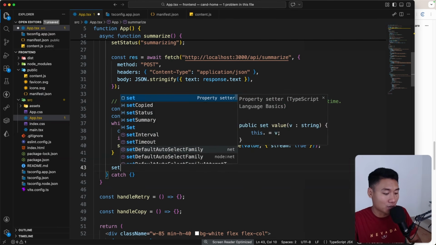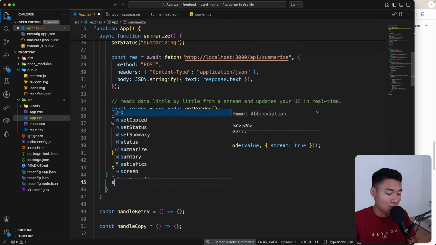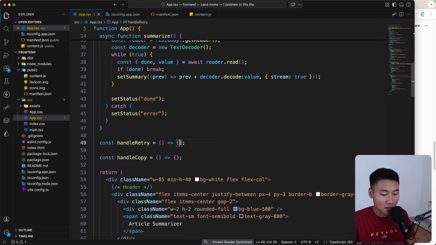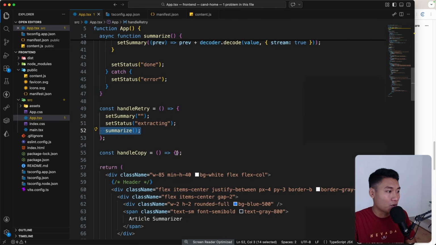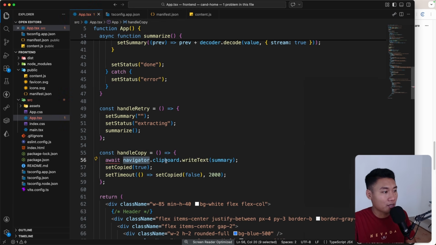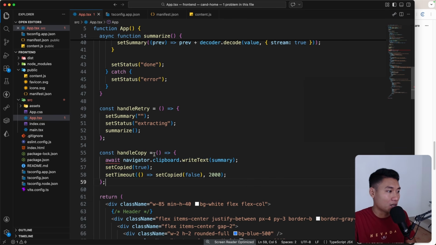So now we need to make sure the set status should be done. And then if something wrong happens, I just want to set the status to error, just like this. For the handle retry, first I'm going to set the summary back to an empty string, set status to extracting, and run summarize again. And also for the handle copy function, I'm going to run await navigator.clipboard.writeText. Of course, because we're using await in here, this function should be an async function like this.